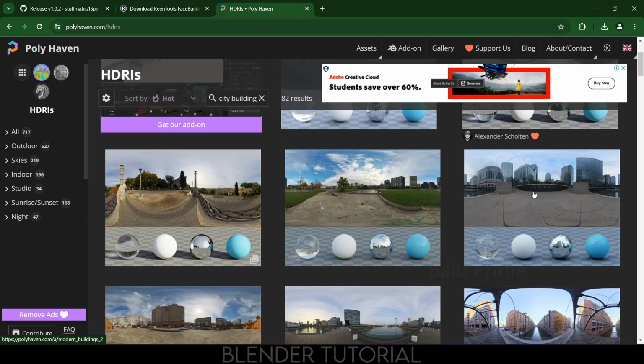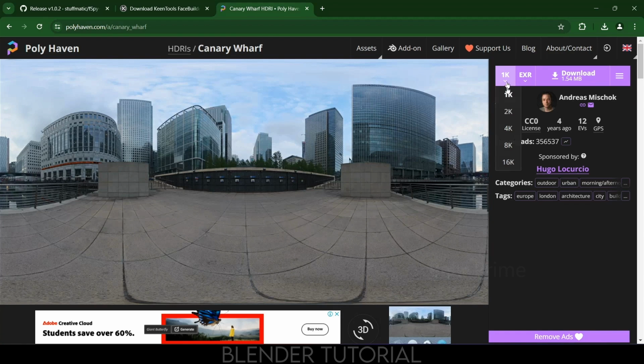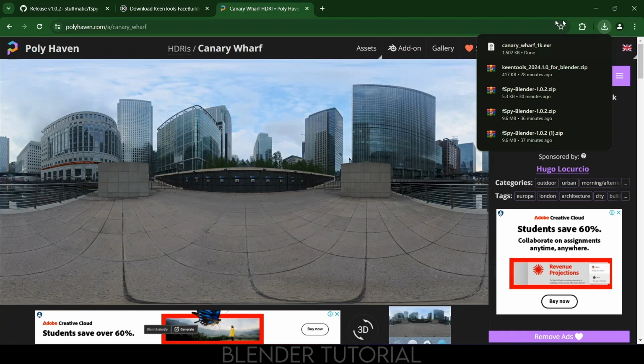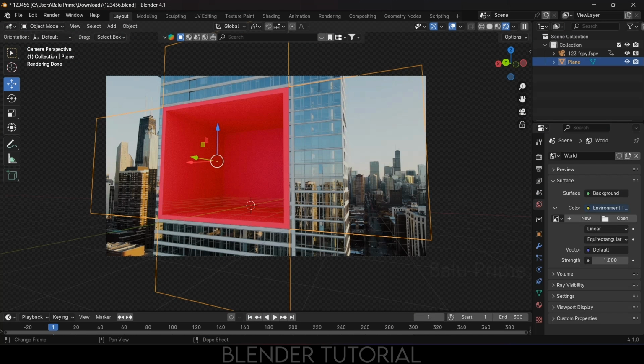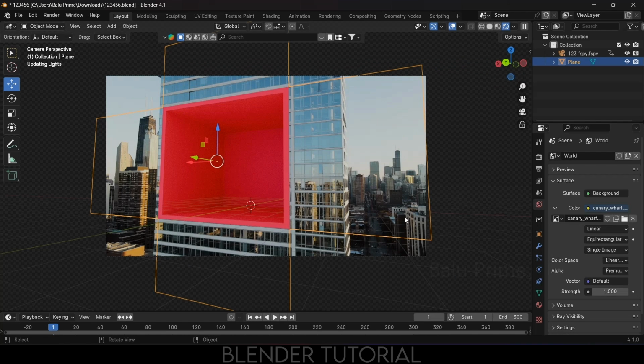So here we got it, right, so I will select this HDRI. So here resolution 1K is enough, download this one. So this is downloaded. Now I will load that HDRI. So open, come to this downloads, select the HDRI and open image. Now you can see we got that light in the scene and it is reflecting properly inside the box.